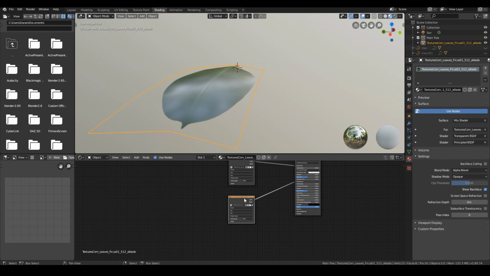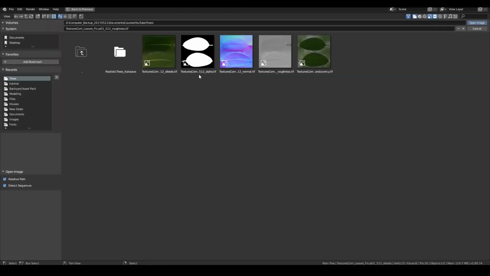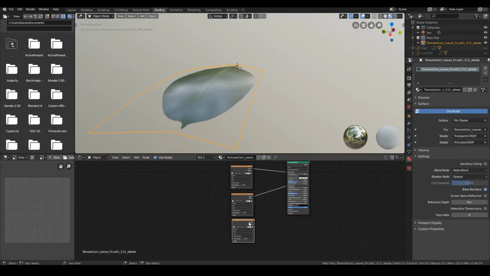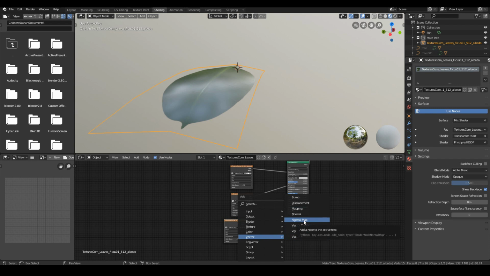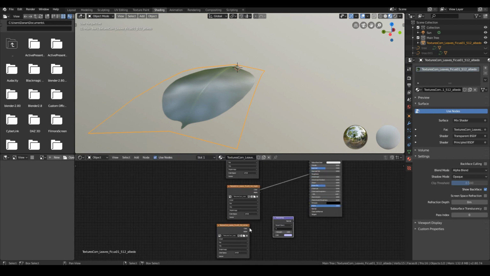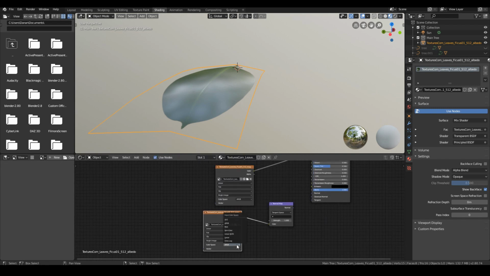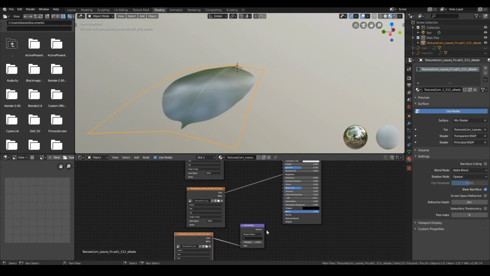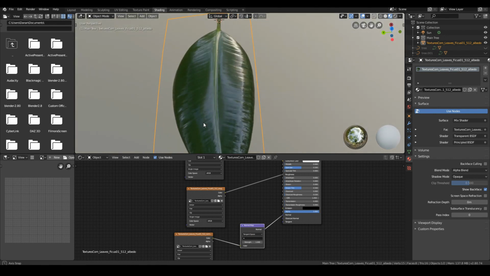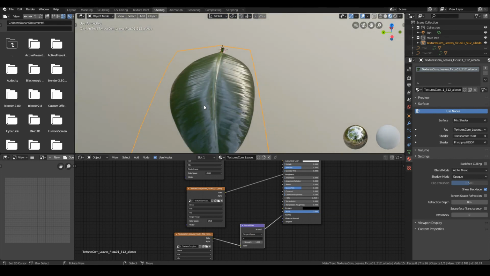Let's just go ahead and complete our shader. So duplicate the shader now, and let's bring in the normal. So this will control the bump. So I'm going to go to vector, normal map, and connect the color into the color. Change the color space of this from sRGB to non-color data, and connect the normal into the normal. So you have something that looks like that, a proper leaf.